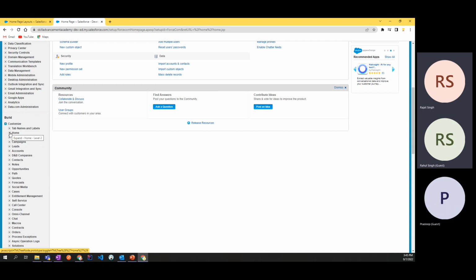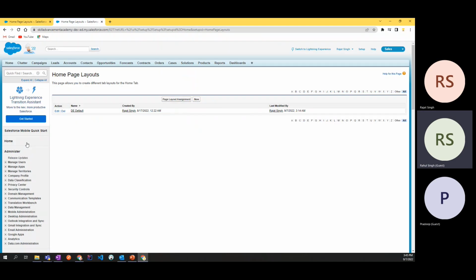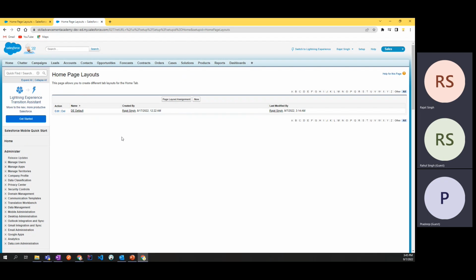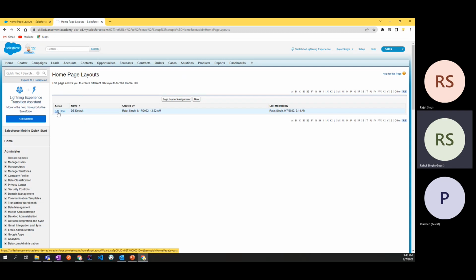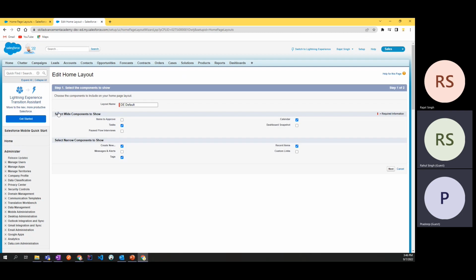As we are customizing the home page, just click on this and then click on this Home, home page layouts. Once you are here on home page layout, just click on this edit button. The layout name is default. Select white context.